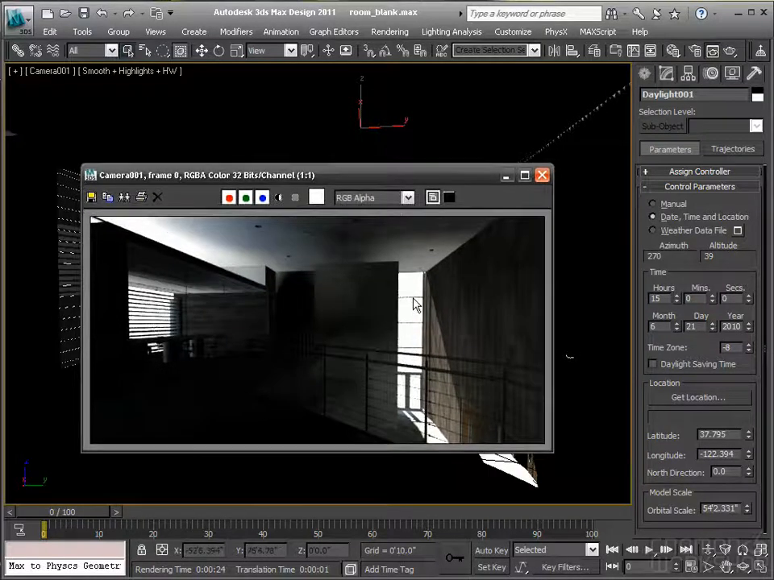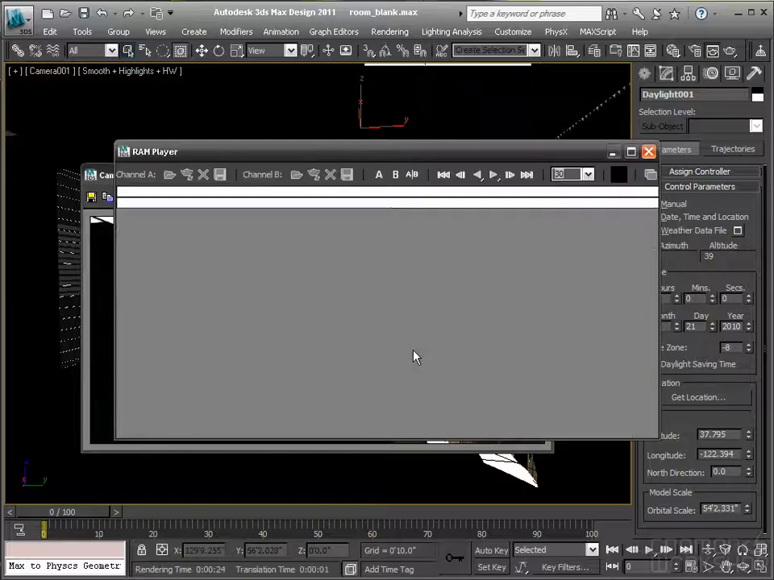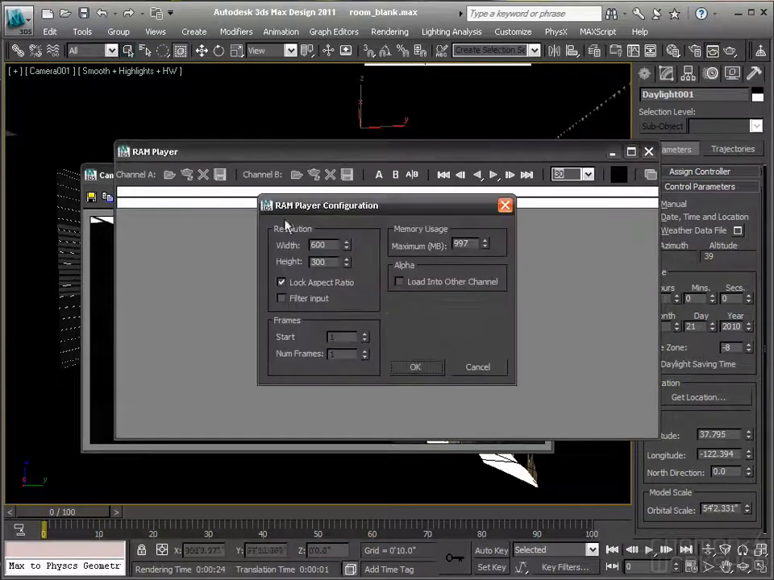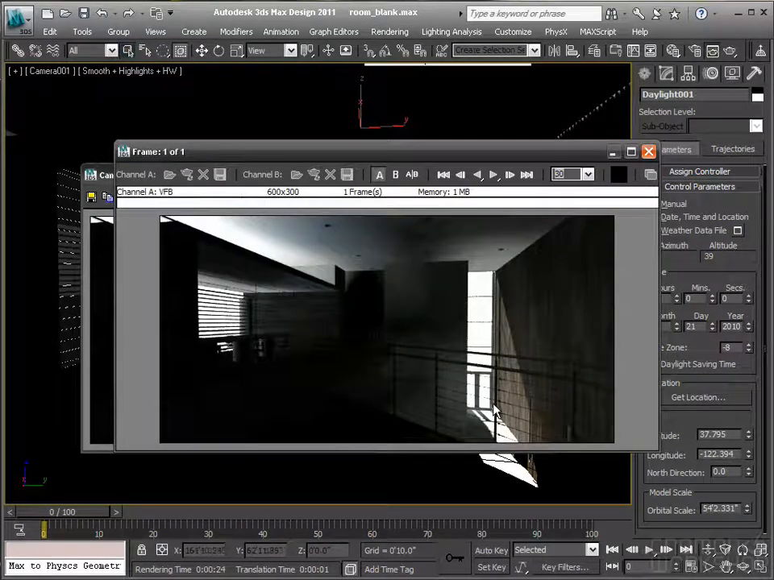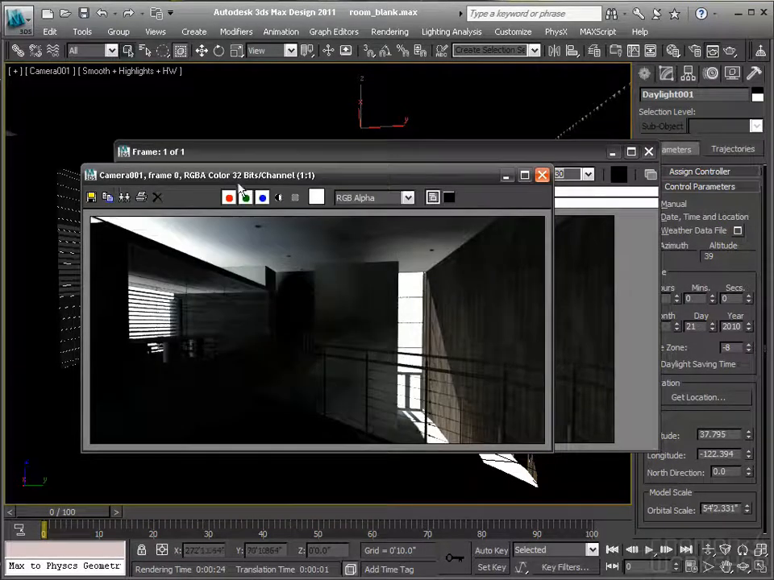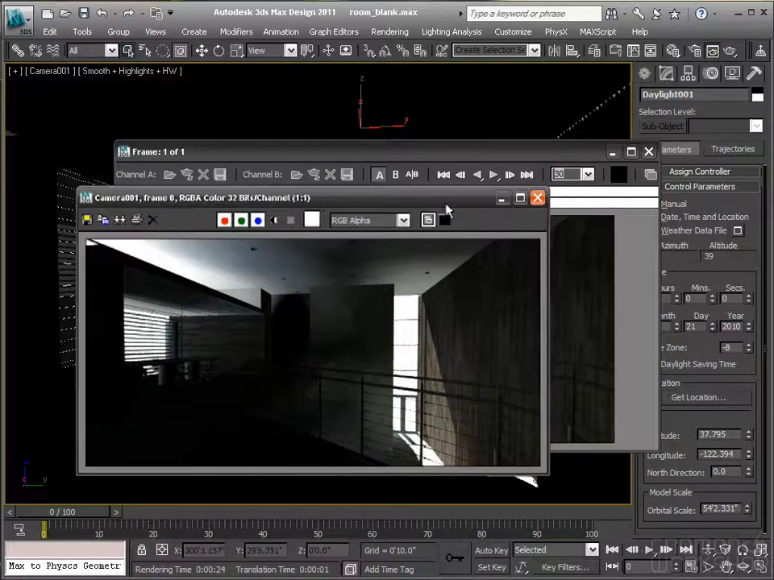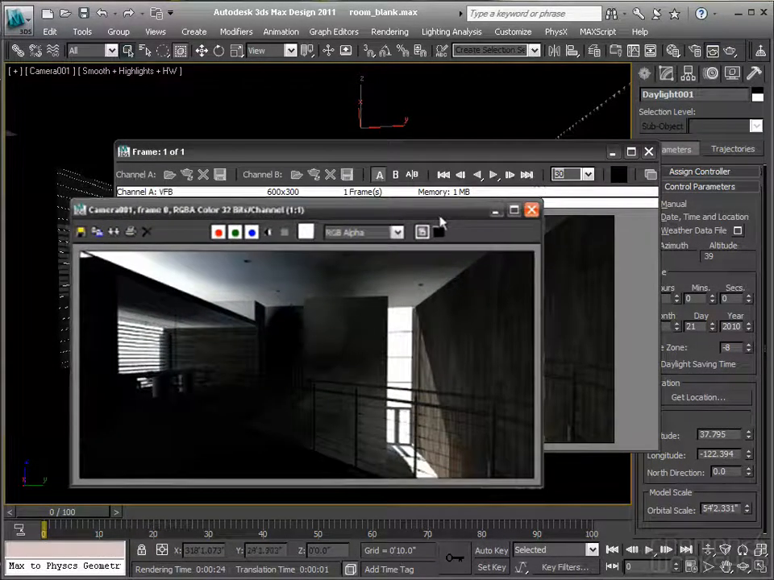And there are a couple other things we can do. This isn't really so much lighting related, but it is rendering related. So I'm going to open the RAM player and put that first image into my RAM player. A lot of people ask, how do I fix these overblown windows that get blown out? There are a couple ways you can do that. By default, Max renders at 32 bits, and so it's assuming that you can save it to a 32-bit file like an HDR or EXR file.